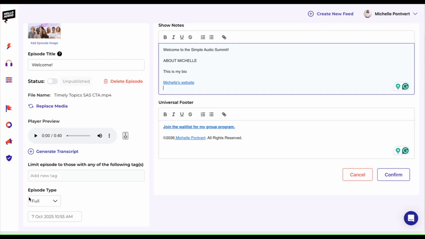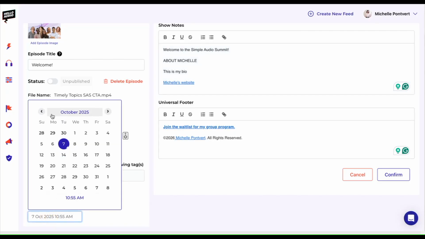And I still haven't published here, and that's because I could toggle here to say published, or if it's the very first time, I like to just make sure that my show notes have actually saved, and I can toggle the publish on here as well. So let's have a look at some of the other features in the feeds section.